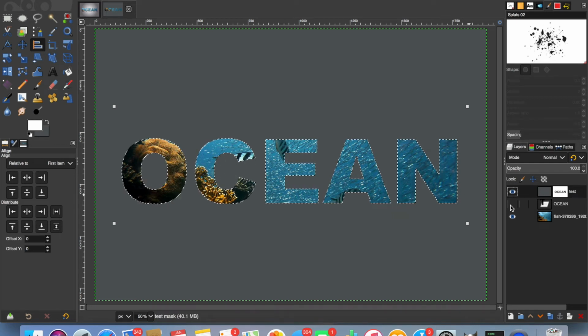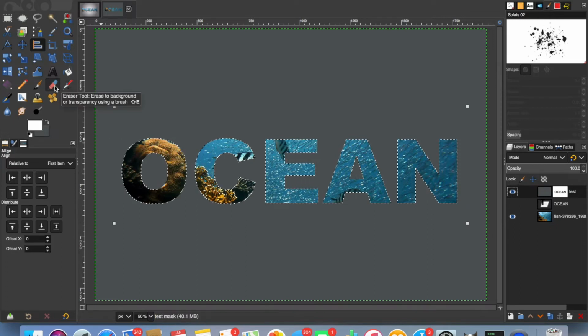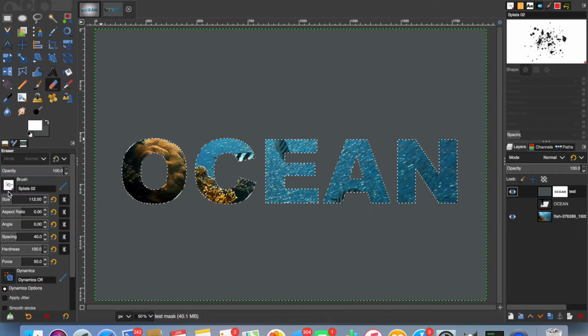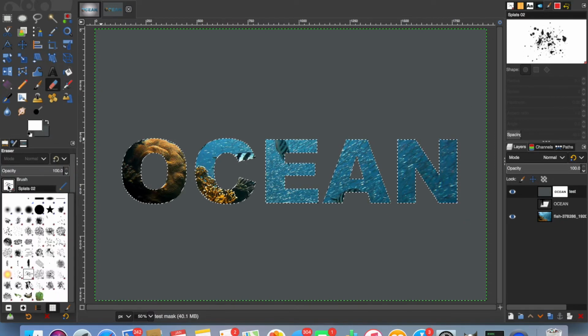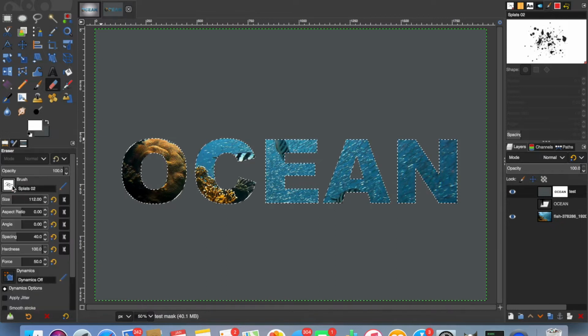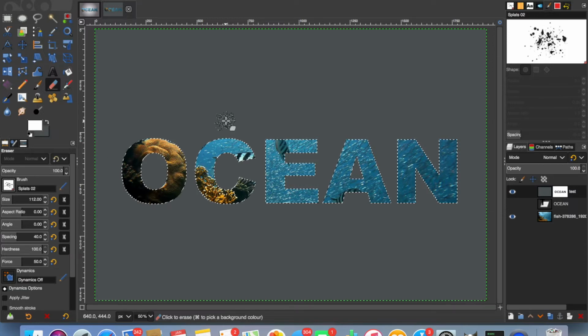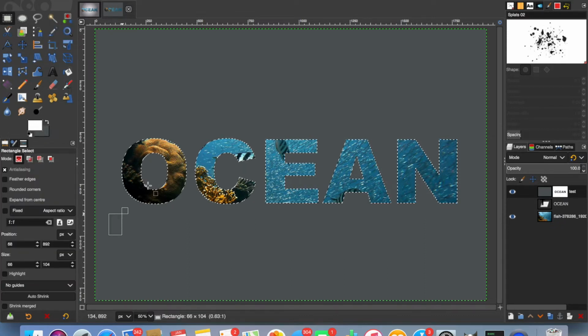Okay, so we're now going to work on this layer mask and add in the splashes. So we do that by using the eraser tool. Click on this one here called Splats 02. The size about 112 will do. Hardness needs to be up to 100. And before that we need to add in a selection. So rectangular selection tool. And we'll drag it around the text.